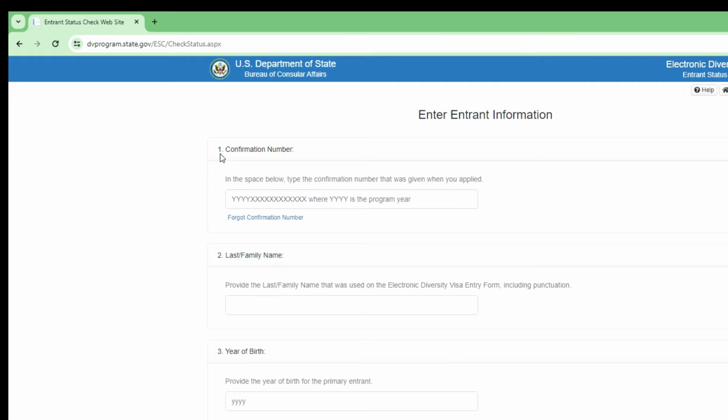Now, the first information, as you can see here, is the confirmation number. This is the number that you received after you successfully completed your lottery application. You are asked to save that number because that's what you will use to check if you have been selected or not. A lot of people have been saying that even after the year has been opened for you to check, especially 2025, their confirmation number is invalid.